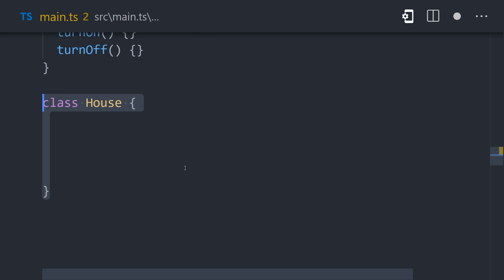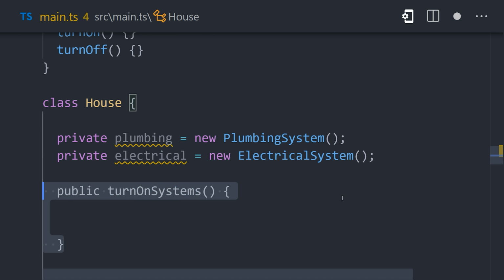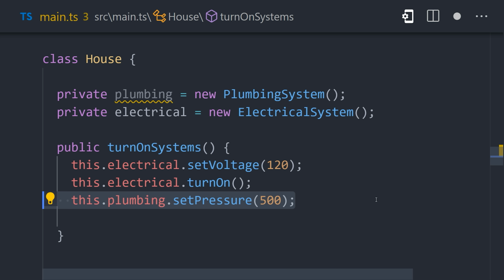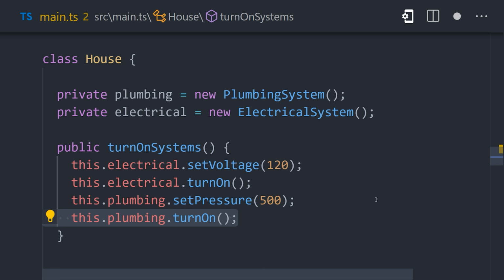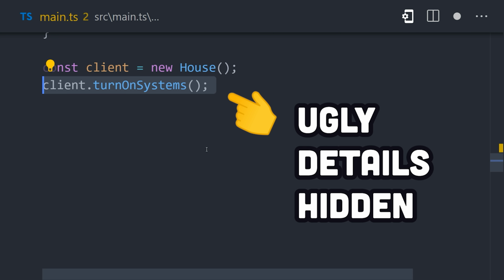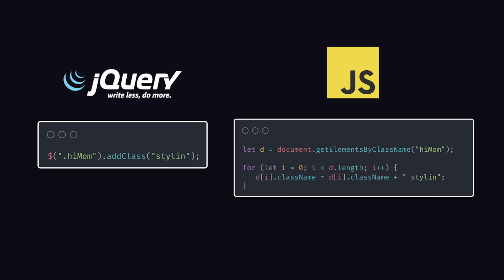The people living in the house don't need access to these low-level details, so we create a facade class that contains the low-level systems as dependencies, but then simplifies their operation. Like we might combine all of the electrical and plumbing details into a single method, so the end user can simply turn them on or off with a single method. Almost every package that you install with JavaScript could be considered a facade in some way. Like jQuery is a great example of a facade for the more annoying low-level JavaScript features.